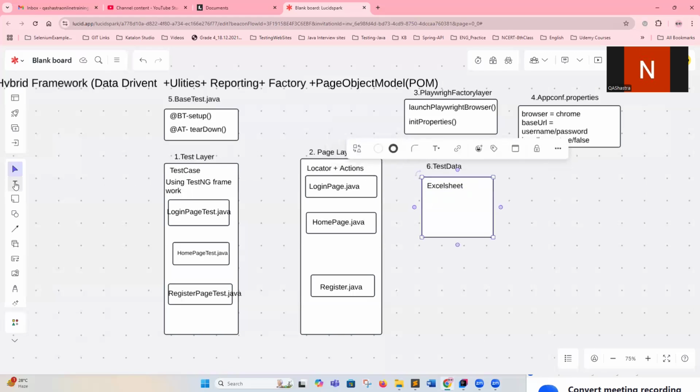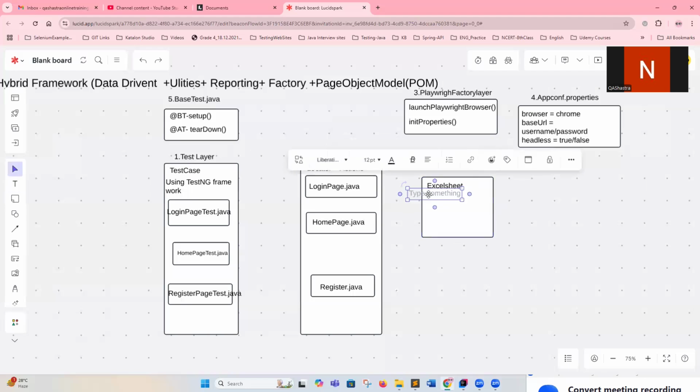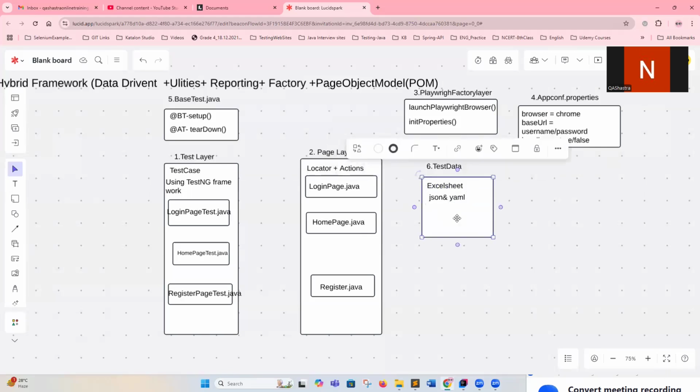And these days, people are using JSON, and YAML files. YAML files are also used for test data representation. So those kinds of things will be placed in the test data layer.